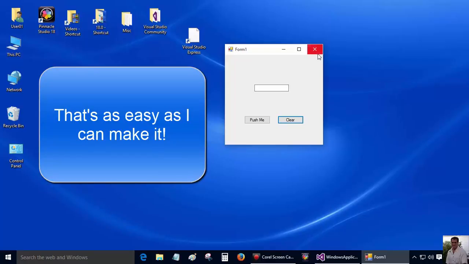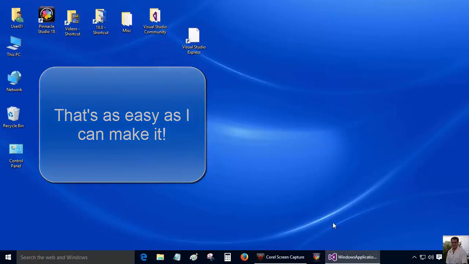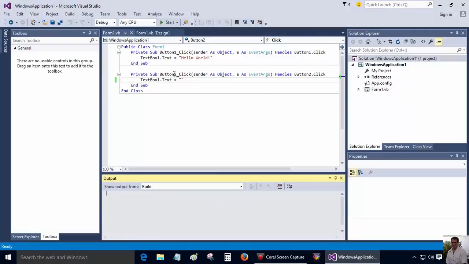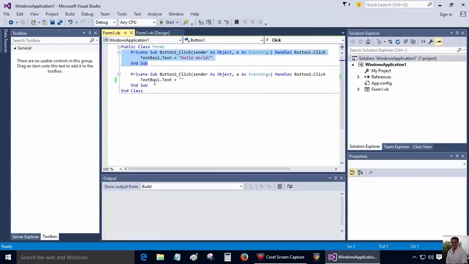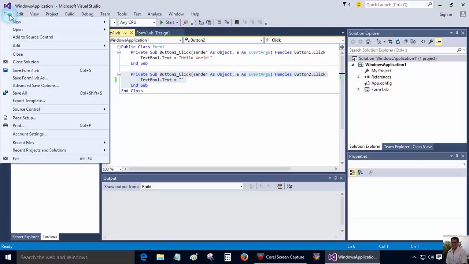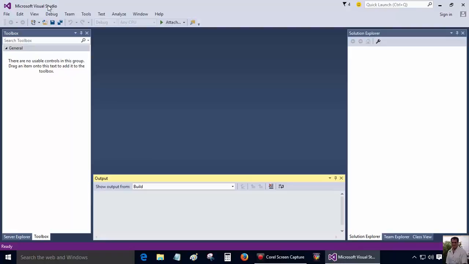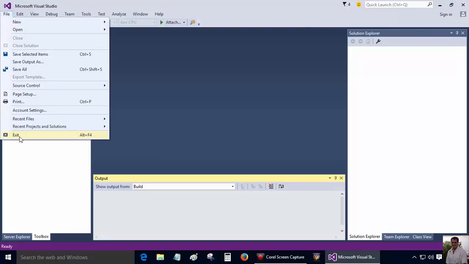Okay, so we'll go ahead and stop there. So the whole idea here is we're creating functions and we're putting code inside functions. Close the solution. To close Visual Studio, you can just click the X, or you can go exit here.